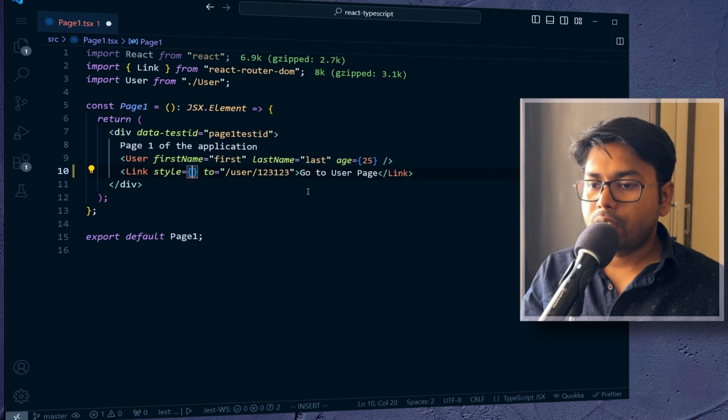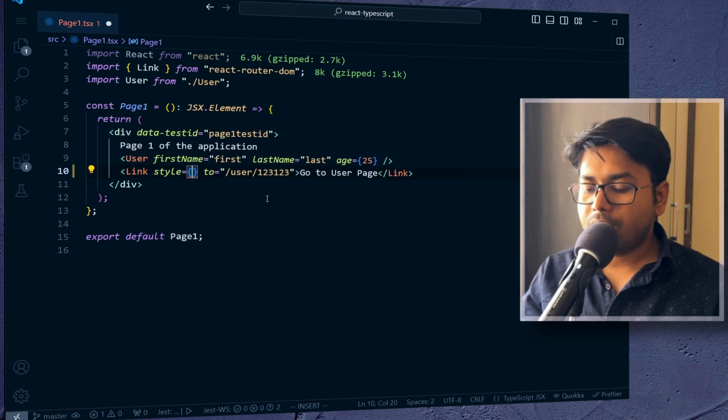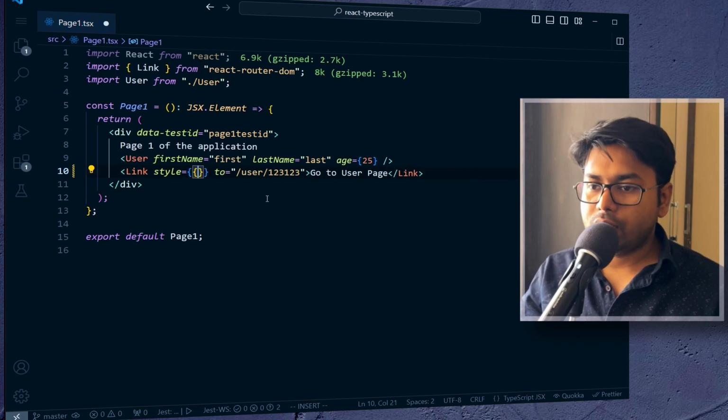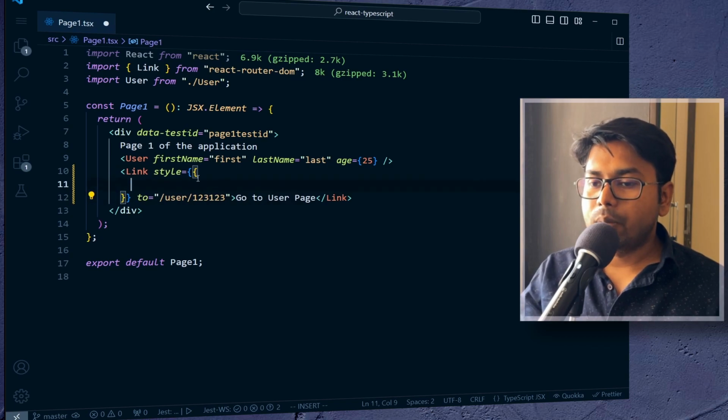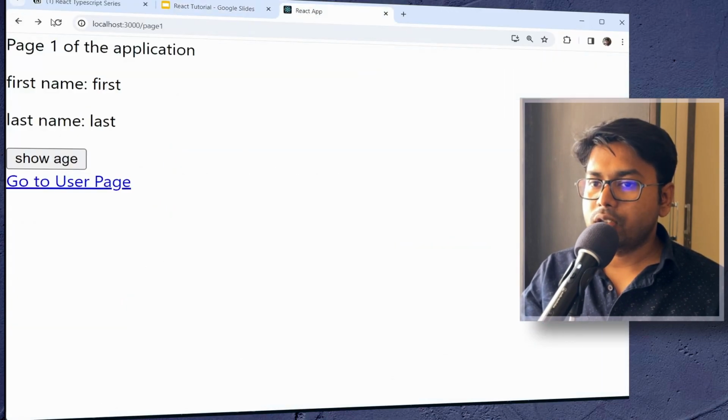Suppose you want to add some styles like color red, you have to pass one object. So in React, if you want to add some JavaScript inside JSX, how will we write? We have to use the curly braces, and after that I'm adding one object. So this is one style object. Here you can add color. Now if I refresh the page, you can see the link has become red.